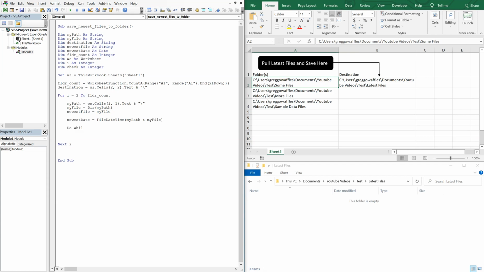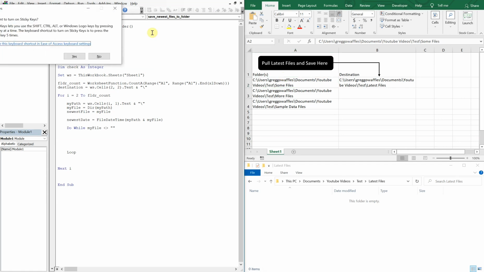And then we're going to use a do while loop. So do while my file is not equal to nothing. So as long as there's a file in the folder, we're going to keep going through the loop.